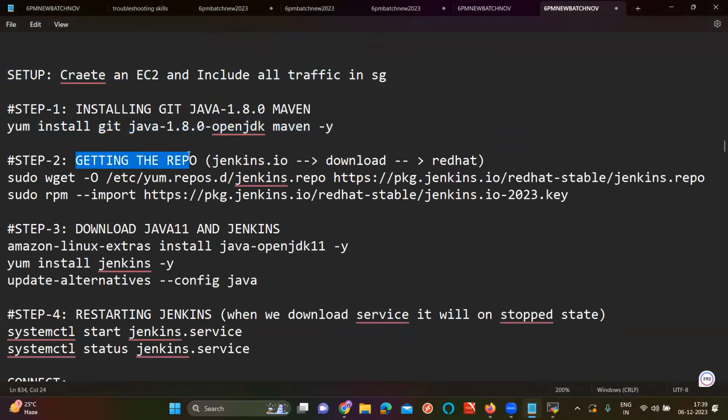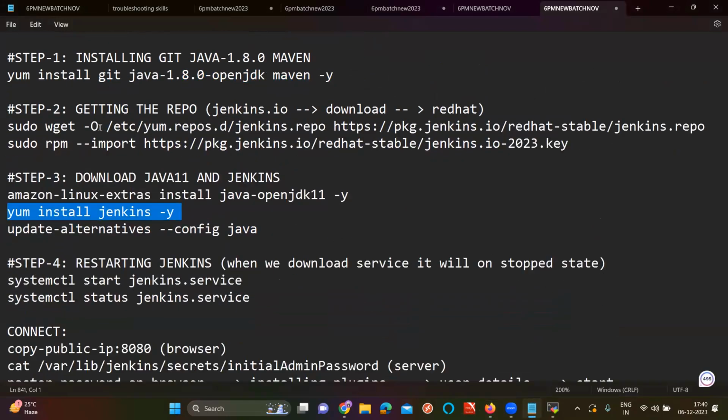Now we need to get the repository. Where do you get the repository? Jenkins.io, download, Red Hat. Copy this both. Now I want to download Java 11 and Jenkins. Amazon and its extras, install Java OpenJDK 11 to download Jenkins. Sorry, to Java 11. And for Jenkins, install Jenkins -y. Now eventually the Java version will be 1.8.0.